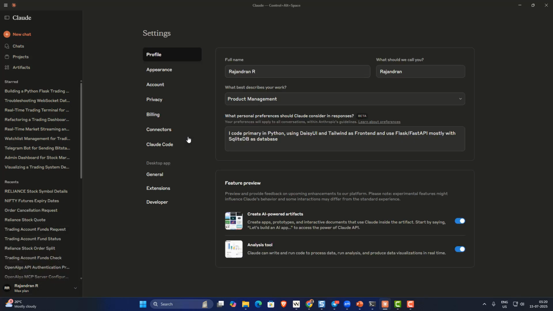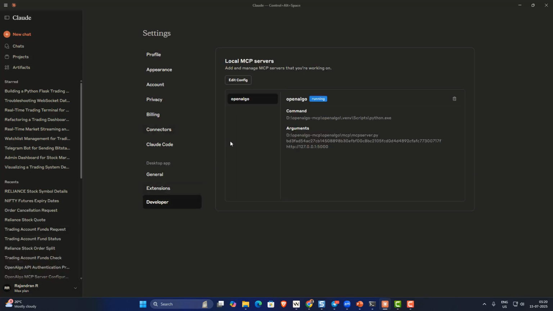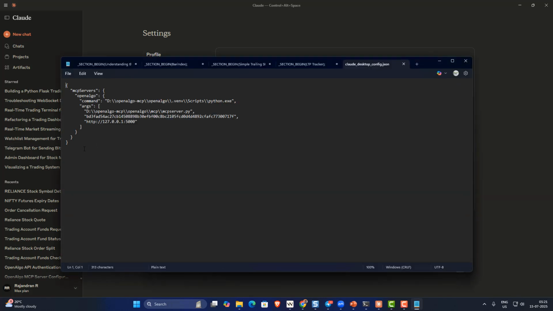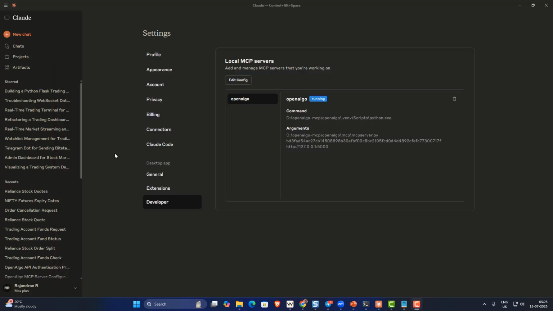If you go to the settings, from there you can go to Developer. Ensure that the OpenAlgo configuration is done, and if not, click edit configuration and edit it as per the documentation. You have to configure the virtual environment path where your Python code is running, the MCP server path where your OpenAlgo MCP server is running, your OpenAlgo API key, and also your OpenAlgo host URL.